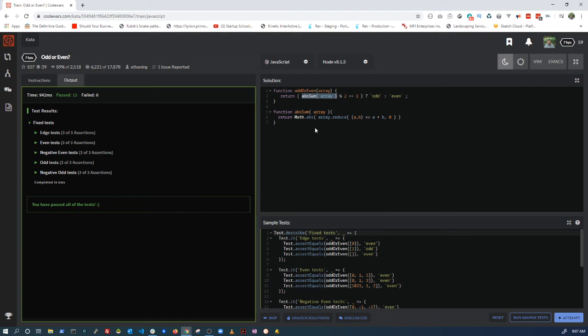So this is my approach. If I'm going to do functional programming, it's great, but sometimes to make it more readable, you want to refactor things out to something that makes a little more sense. And now when you look at odd or even, you're like, oh, the absolute sum of this array is odd or even. That's pretty easy. And then here you can see how we figure out what the absolute sum is.